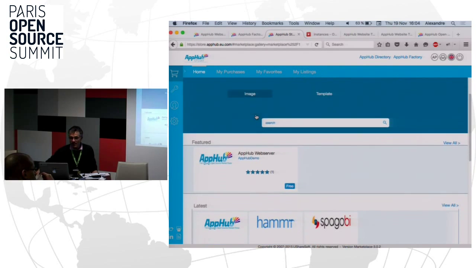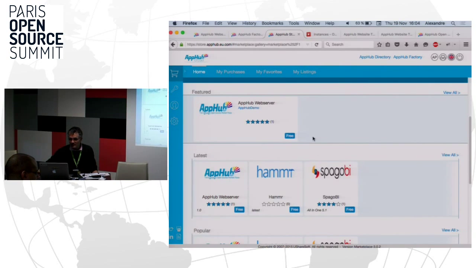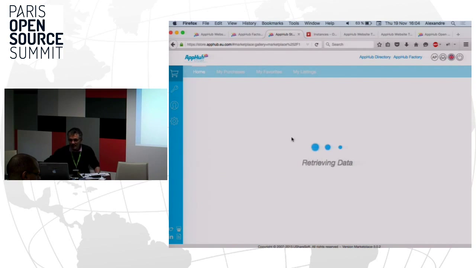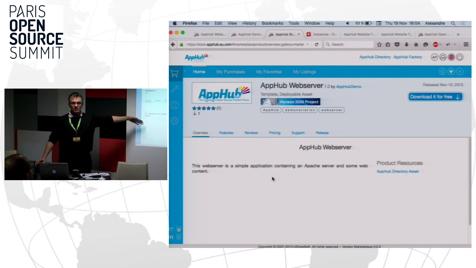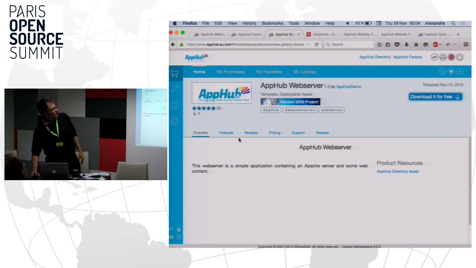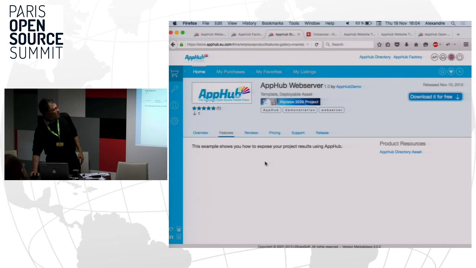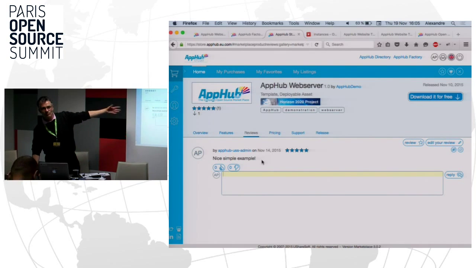So in the store, your template will look like this. Here I've got 3 templates in there. If I open my Apache web server template, as it looks in the store, the keywords appear in nice little boxes. The AppHub team will be able to put some labels, some badges, so the administrator can do that. You've got the description. Here my description is not very sexy, but we offer Markdown as a language, so you can put as long descriptions as you want. In the features, you can again put as long descriptions as you want. We've got a little review, TripAdvisor-type thing where you can say that you like it or hate it.